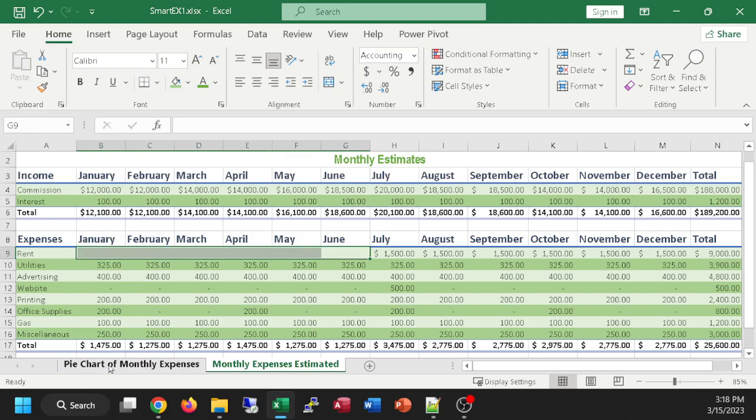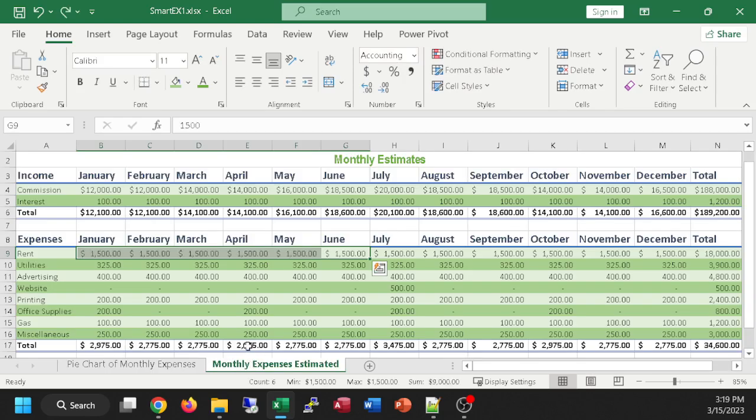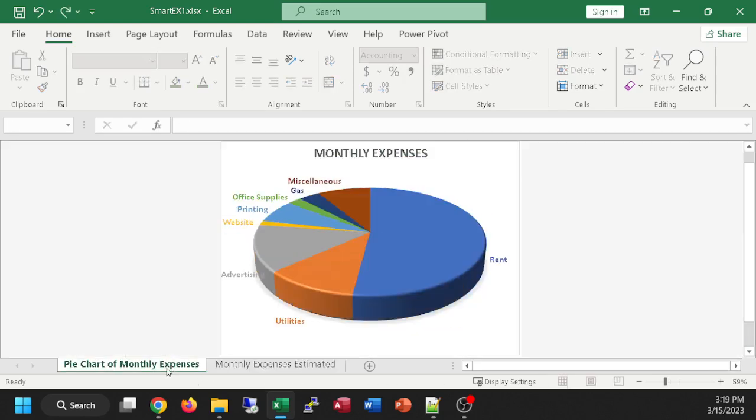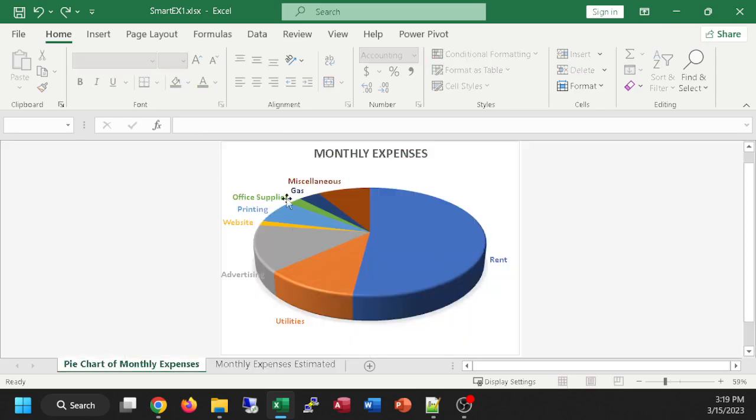Look at that, my pie chart automatically changes to reflect those new numbers. Cool thing about Excel. I Control Z and get my numbers back. My pie chart, original numbers come back. So if you make any changes in your calculations, because the pie chart is connected to those numbers, it will automatically redraw. Something that is pretty cool to happen.